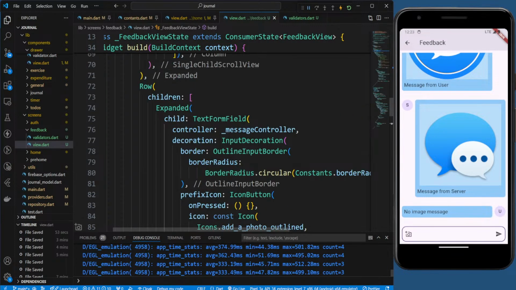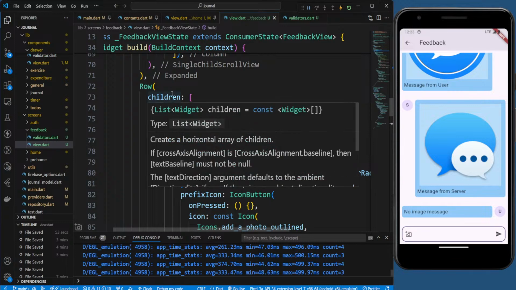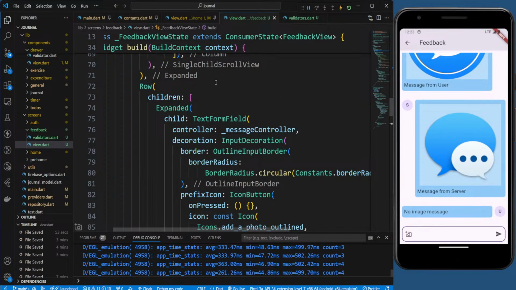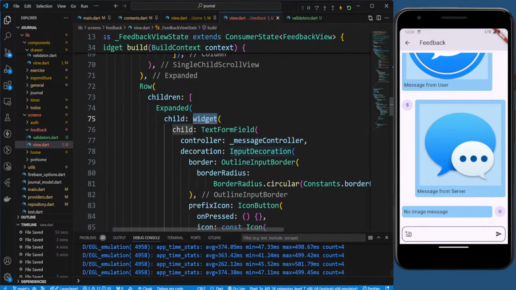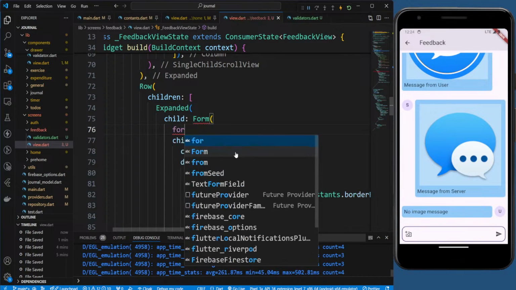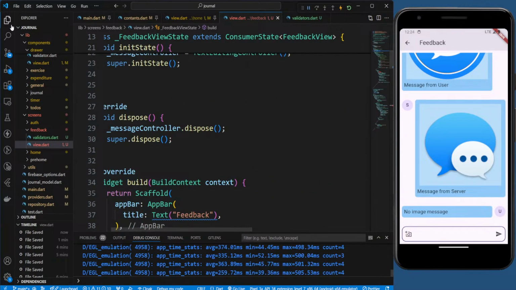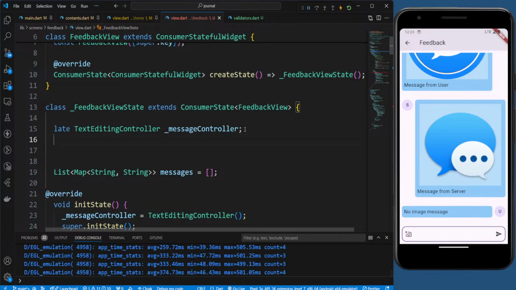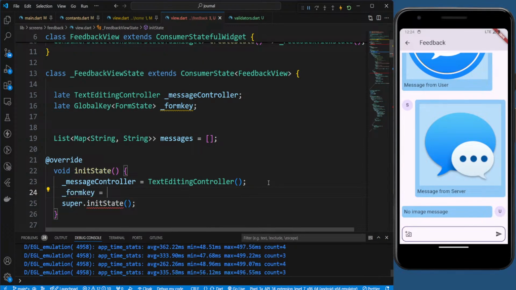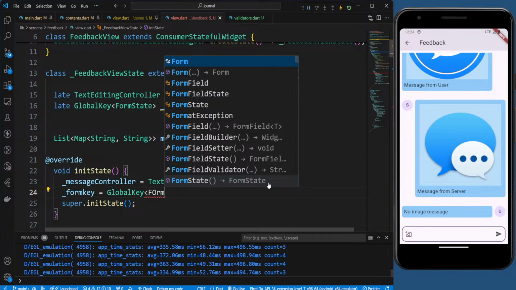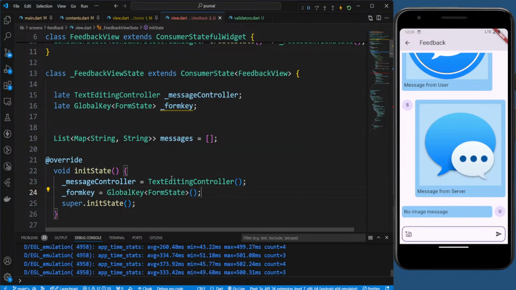And to make this work, what we need to do is we need to put this in a form, right? So let's put this widget in a form, a form key. Form key will be a global state form state, okay? Global key of form state. So we can do something like that. Here we can just put the form key. Something like this, and this will work.